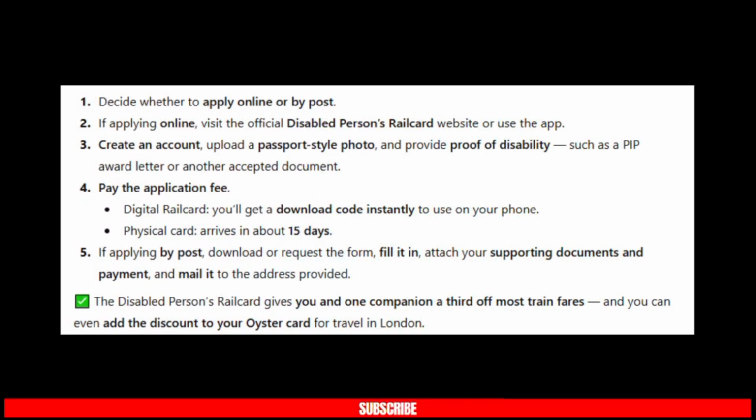So let's get started. First, decide whether to apply online or by post. If you are applying online, then visit the official disabled person's rail card website or use their application. Here you have to create an account. For this, upload a passport style photo and provide proof of disability such as PIP, a award letter or another accepted document. Then pay the application fee.